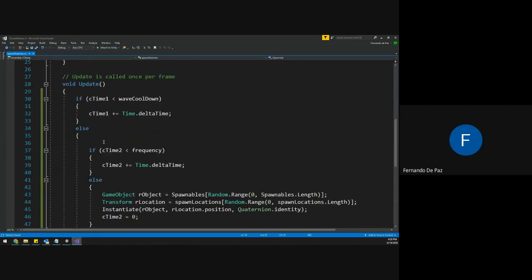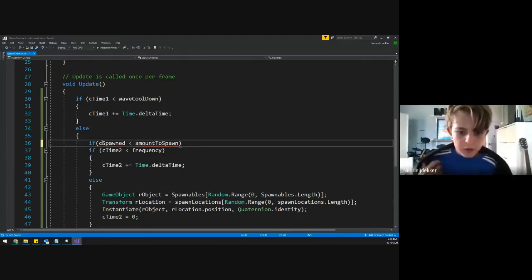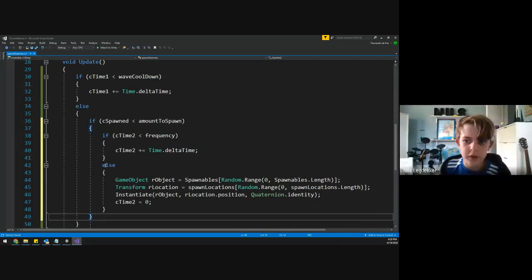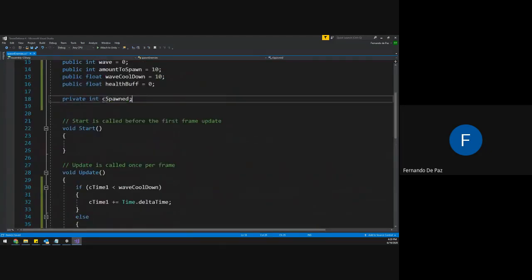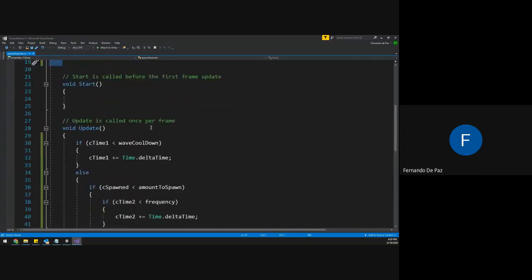Okay. And then down here, we're going to make another if statement. So here we're going to say if C spawned is less than amount to spawn. Wait, what do we set C spawn to? Sorry? What do you set C spawn to? C spawn, just leave it at blank, or you can set it to 0 if you want. It's fine. It has to start at 0.